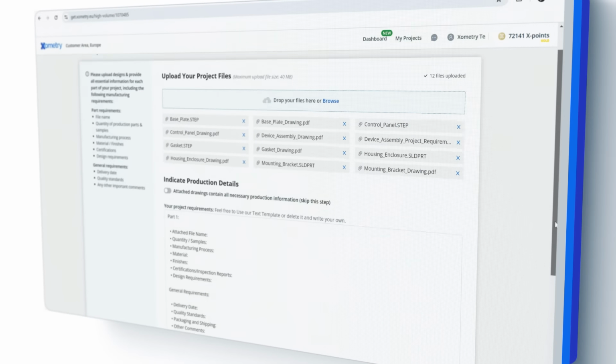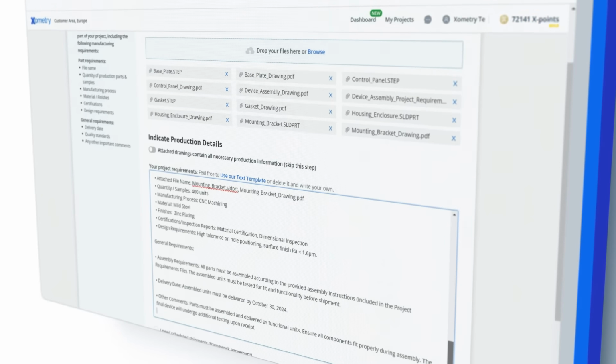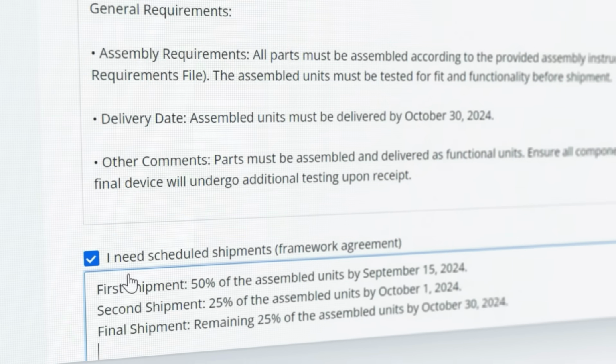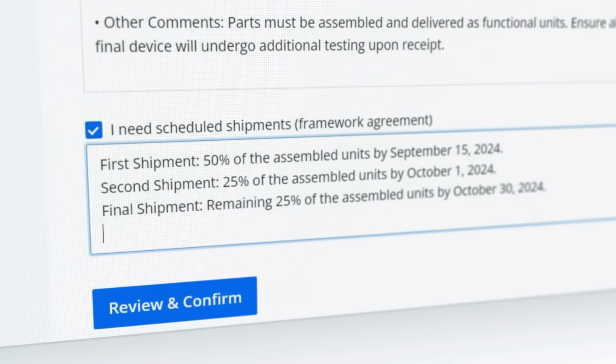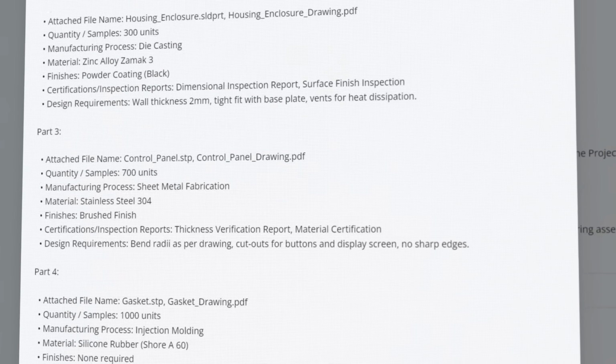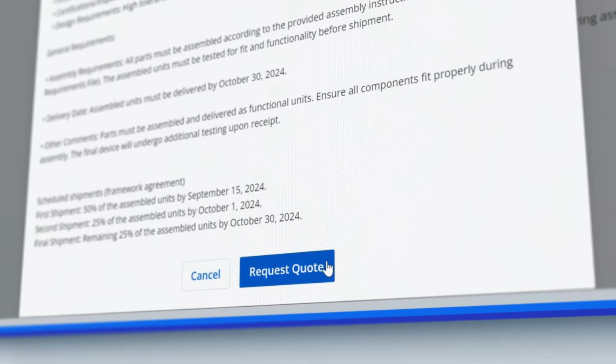Otherwise, enter your project requirements in the provided text field. You can use our template or type your specifications from scratch. For scheduled shipments, specify your desired schedule. When you're ready, click Review and Confirm to double-check your files and entered information. Proceed by clicking the Request Quote button.